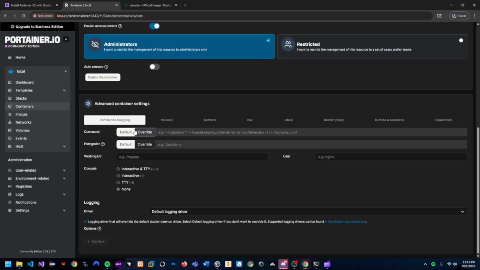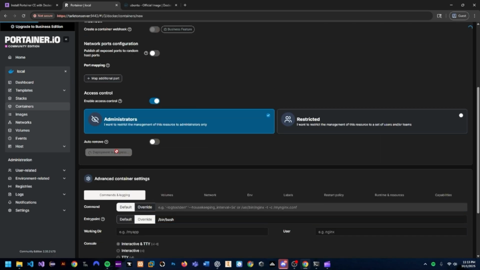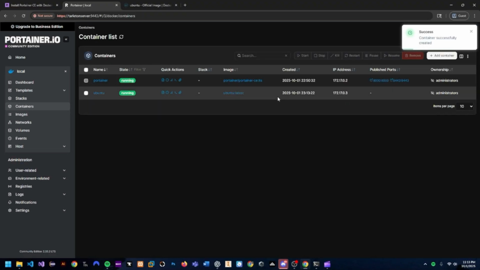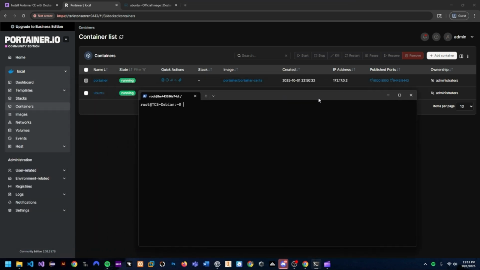Alright, now let's scroll down to the container settings. So console, what I want is interactive, and then I want to enter in /bin/bash. Let's go ahead and deploy it. Takes a quick second to deploy, and then there it is. It's running, everything's working. So let's go ahead and pull up our shell into our actual server.